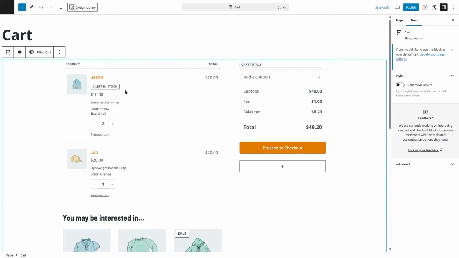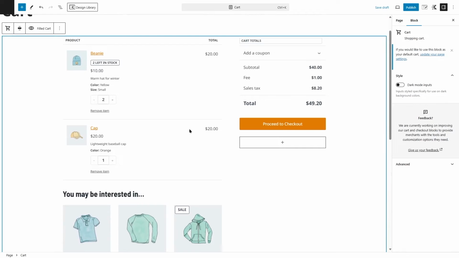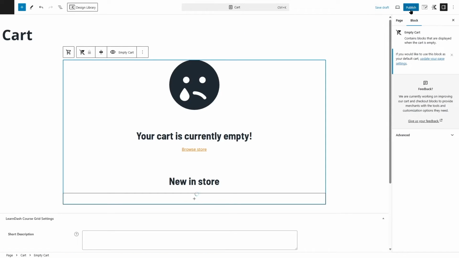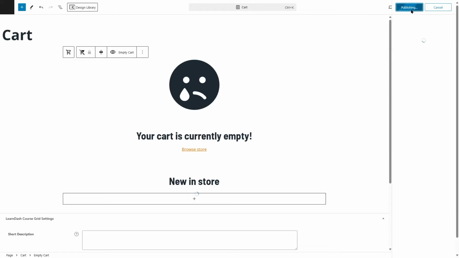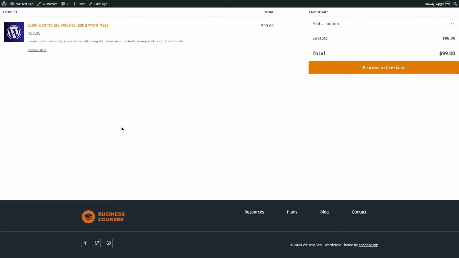And here you can see that some dummy data has been placed over here so that you can see how the cart page looks like. But if we click over here and empty cart, so we are going to publish this page. And then you're going to see this one, cart is now live. Now, if we click on view page, it's going to bring us to our cart page.